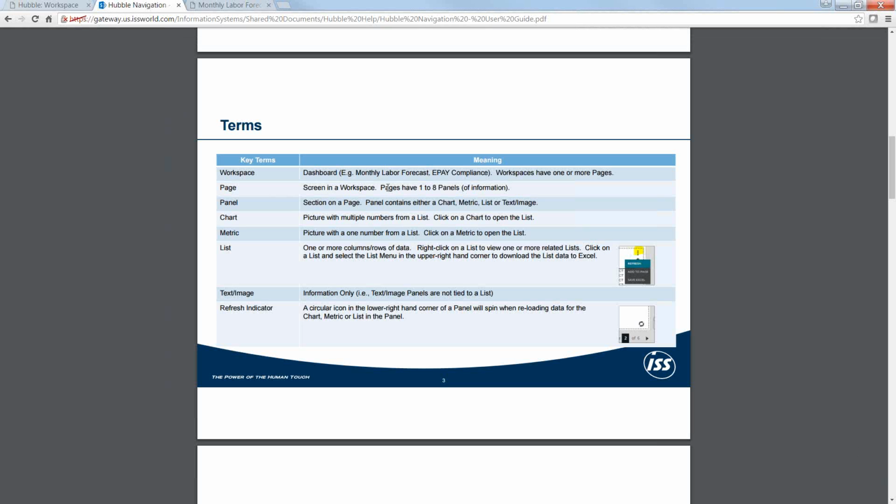And then every page is comprised of anywhere from 1 to 8 little boxes or panels. And each one of those little sections of that page contains some information, either coming from ePay, coming from J.D. Edwards, or even another source. So that's what a panel is. It just includes some information. So you'll see charts, metrics, lists, or like that information page panel I was showing you before, which just has text in it. So these are the different types of panels.